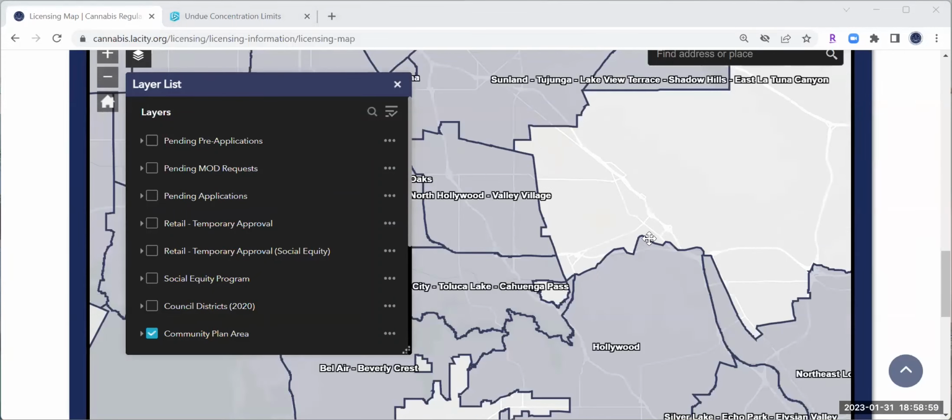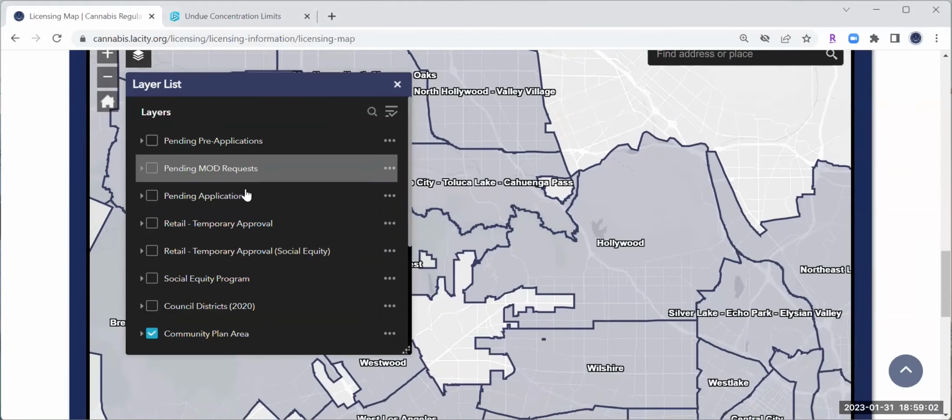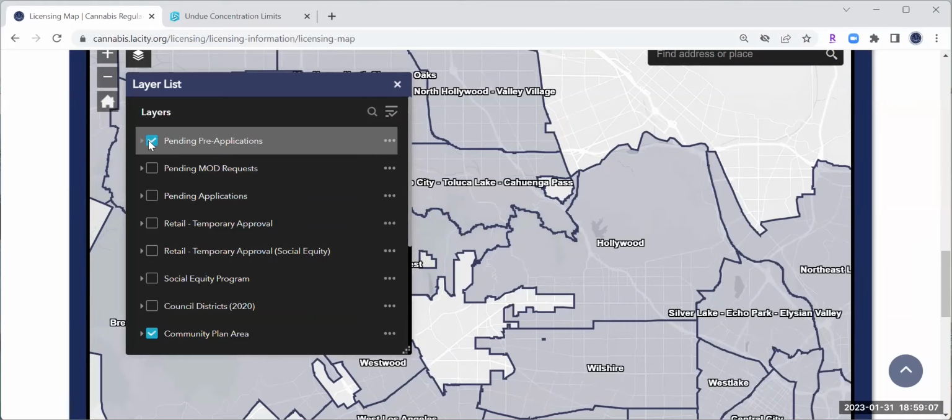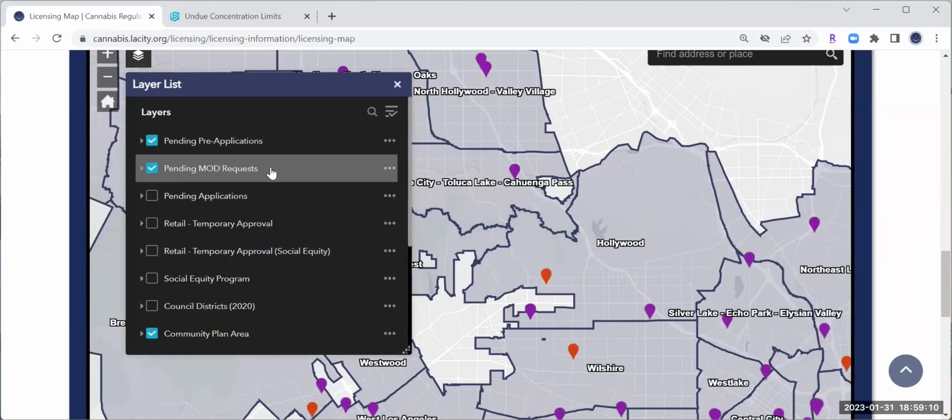If you're looking for proposed locations, it's important to understand what creates a buffer and what doesn't. A pre-application review record and a pending modification request do not trigger the 700-foot buffer between businesses. Under LEMC section 10502, a retail storefront location creates a buffer and effectively plants their flag upon the payment of their temporary approval application fee or business premises relocation fee.